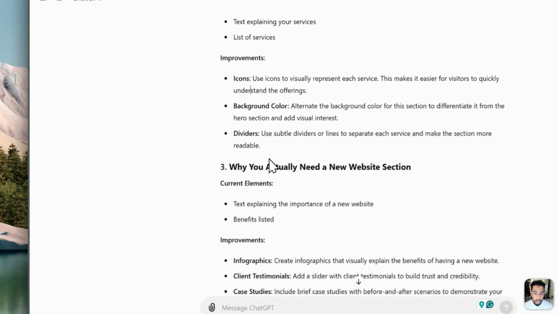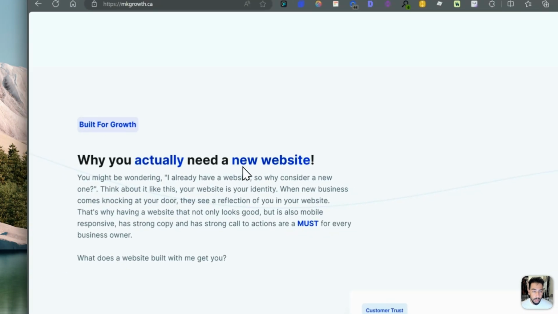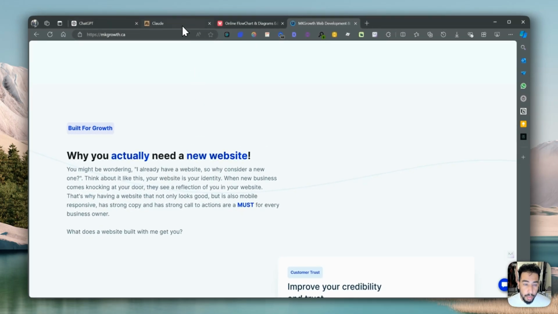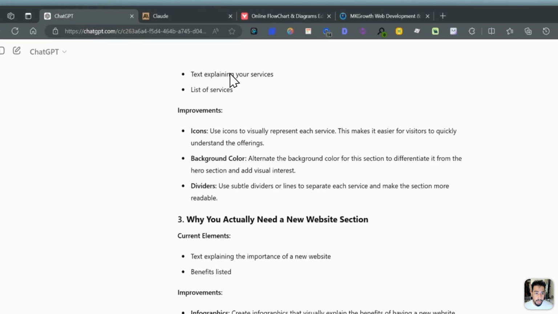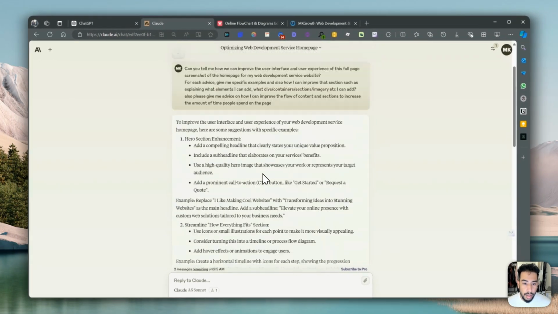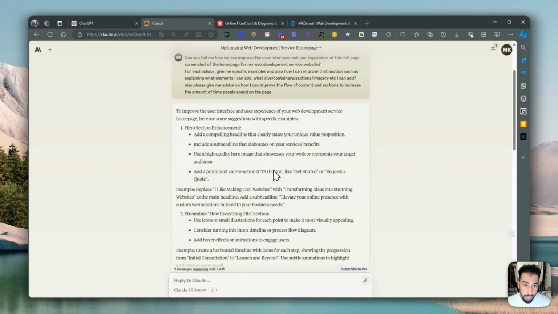So let's go to the next section, why you actually need a website section, which is right here. Actually, it might make more sense to go through it together. So we did the first two sections. Let's go to Claude. And so Claude 3.5 Sonnet is what it says. I would say the response is a lot more concise.